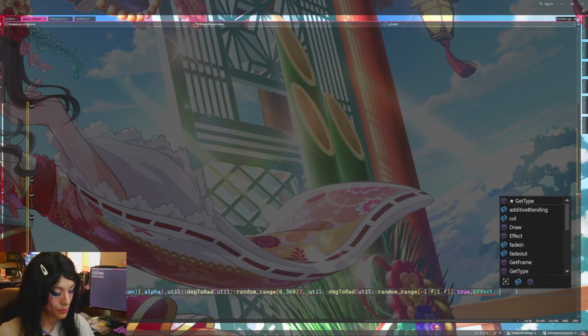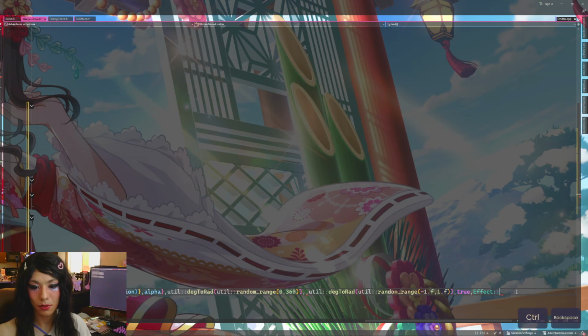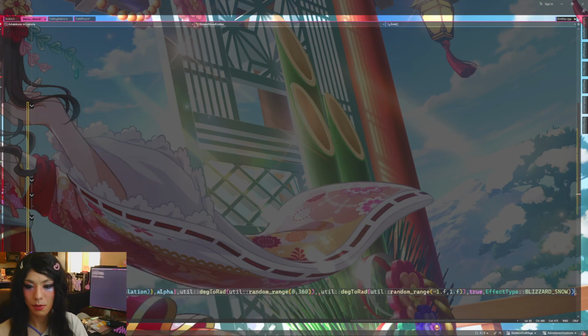And then next we have whether or not we're doing additive blending. I think it'd be great to do additive blending for this. And then finally the effect type. So this is where we supply that we're specifically going to provide the snow effect type, because this is a blizzard snow emitter. So naturally we're expecting this to emit blizzard snow effects. So effect type blizzard snow. So with that, the add effect call should be complete. So we can close that out.